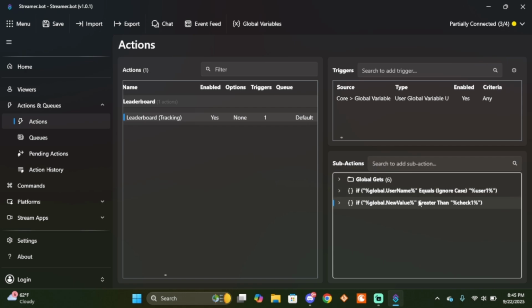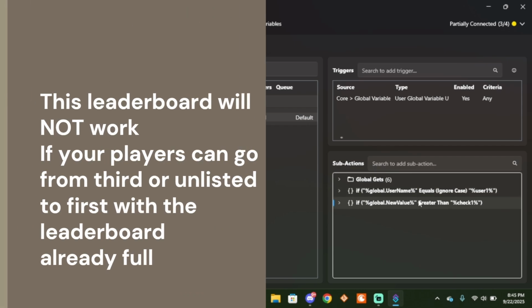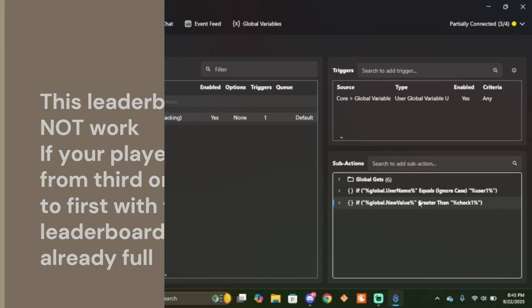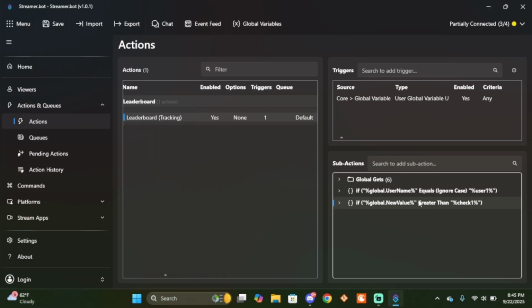Because if this person just moved from second into first or from unlisted into first, the only thing that should need to change is the person in first going down to second. Because as long as this is running at the beginning, there shouldn't be an issue with the person in third moving to first.